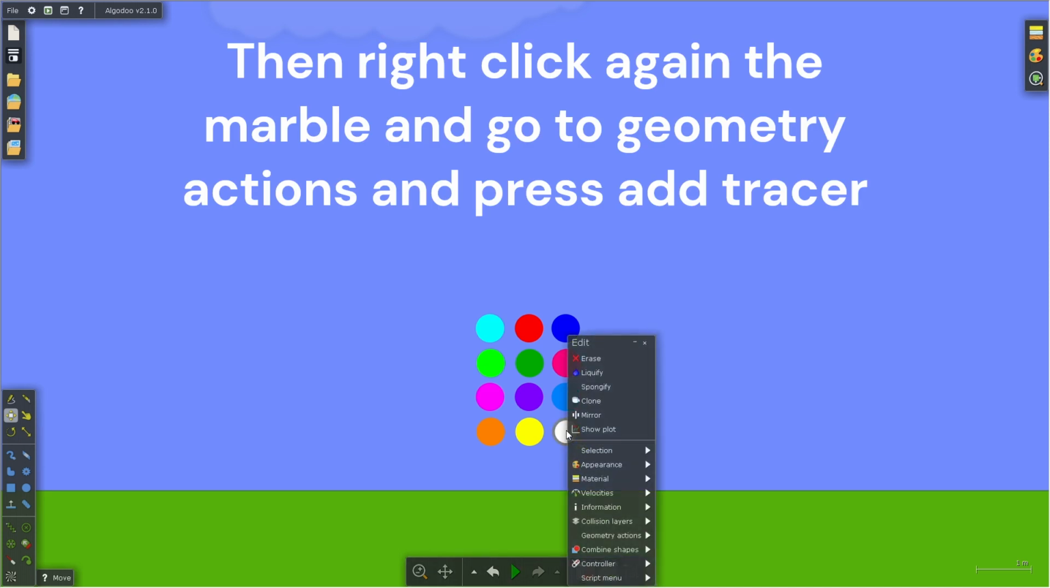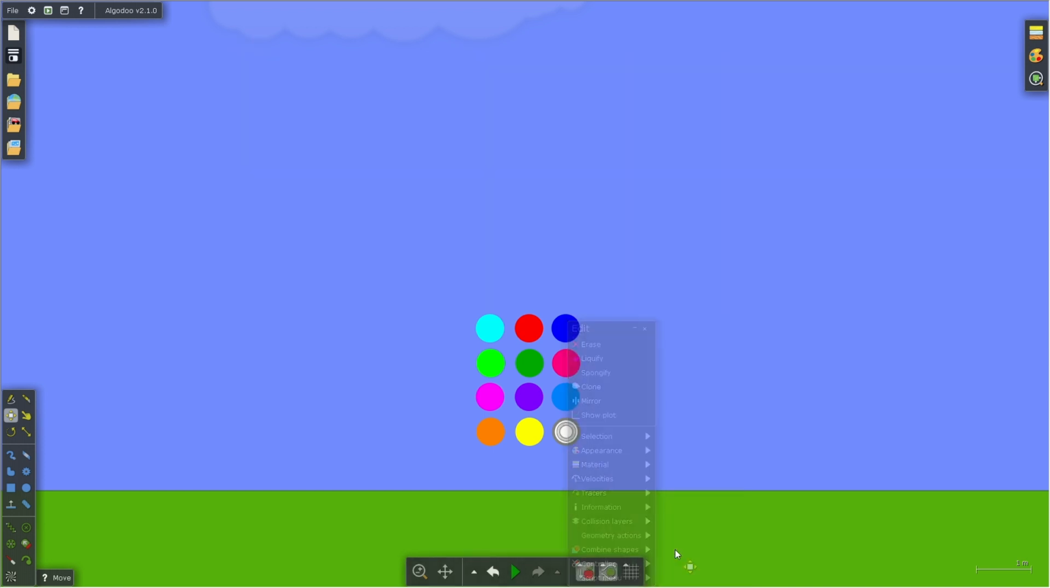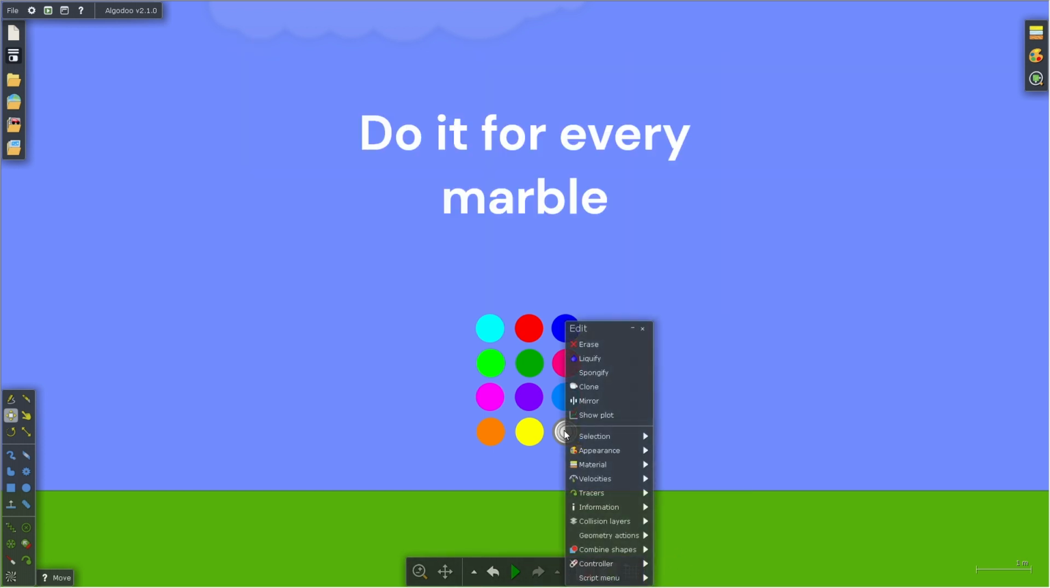Then again right-click the marble. Go to Geometry Actions and press Add Tracer. Do it for every marble.